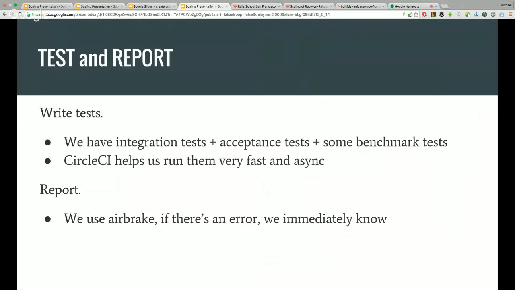Talking about errors, we use Airbrake, and we immediately have to know if something happened, so we can fix it as fast as possible. We use Slack integrations for Airbrake, and it works. It just works so well.